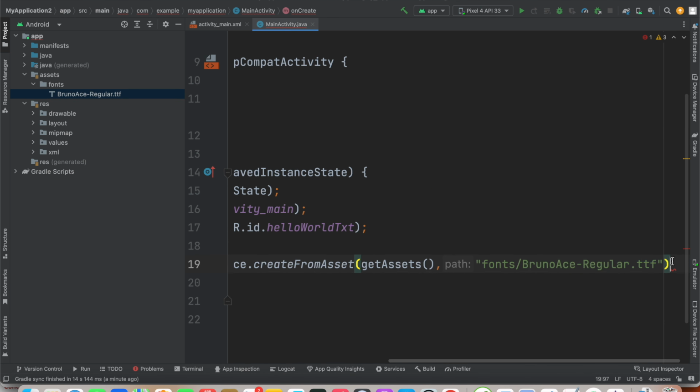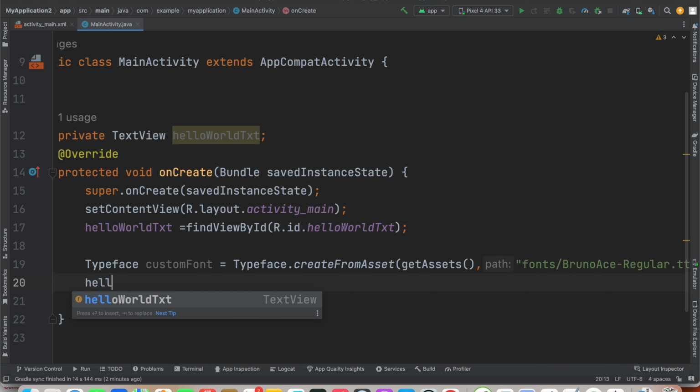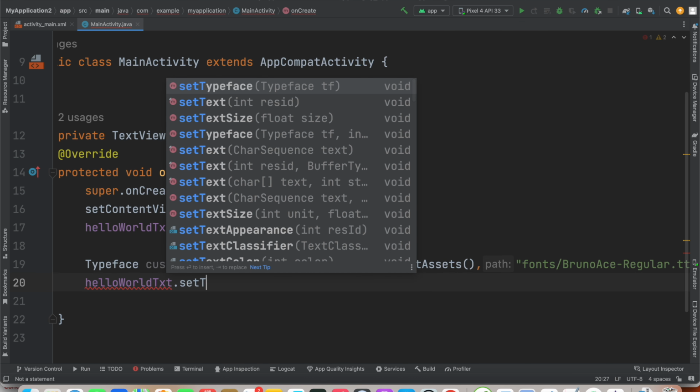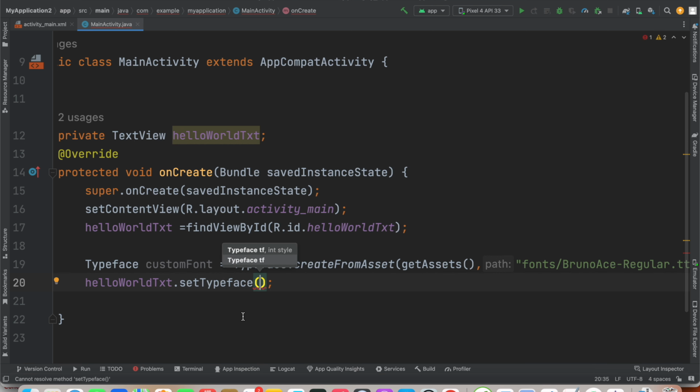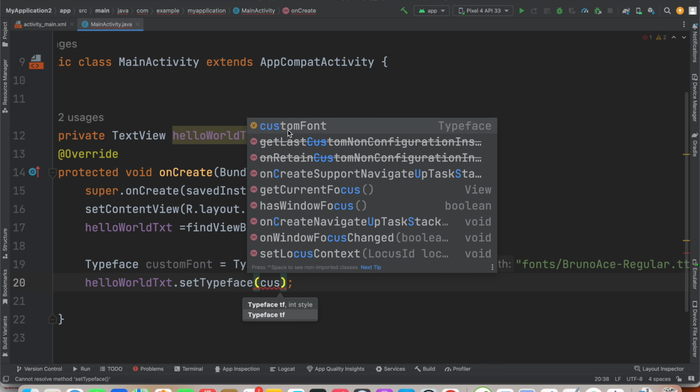Okay, now after that we can put semicolon, then I am going to say helloWorldTxt, our text view, dot setTypeface. It will set our custom font. As the argument we have to say our typeface name, customFont.